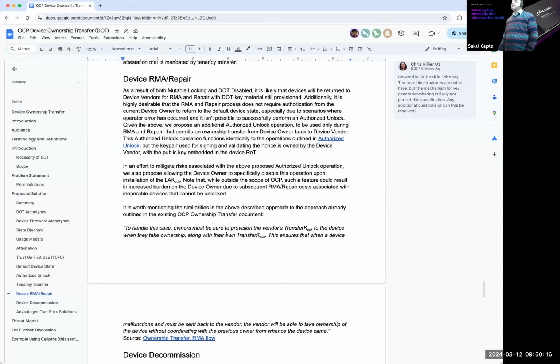Right. So I think the only question would be: do we recommend initiating an ownership transfer when the device is sent out for RMA and then likely for reuse? Also, with circular reusability, does it necessarily have to be transferred at that time?